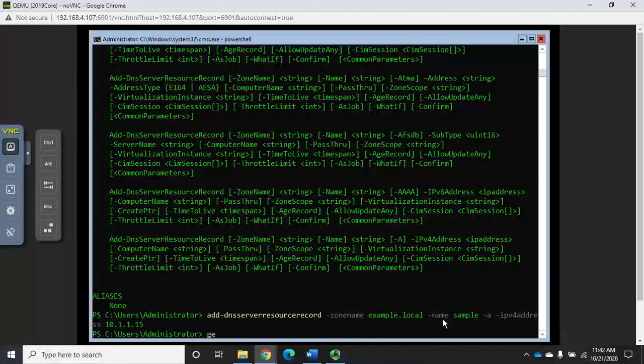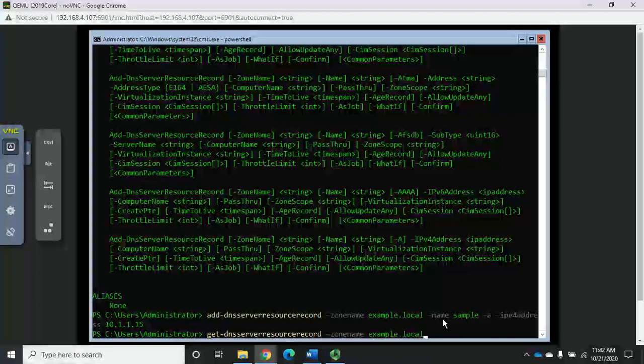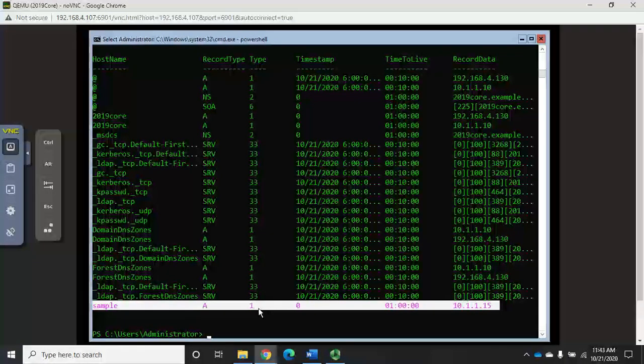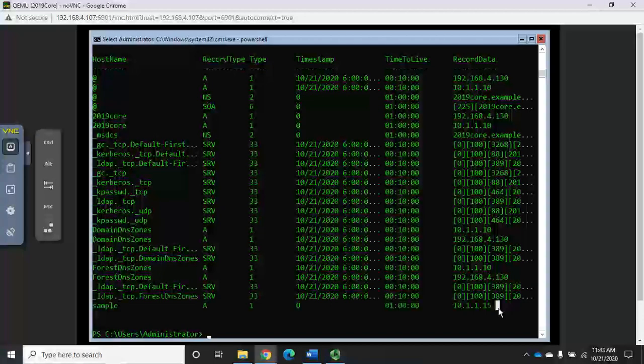So to confirm that, I can do Get-DnsServerResourceRecord for the zone name example.local. And that's going to show me all of them. Down at the bottom right here is my sample that I just created. It's an A record, type 1, which is the number identifier for it. Since I don't remember all those off the top of my head, I'll tend to use the record type. And then the record data is what it resolves to. So there we go. That's all we have to do to create it.